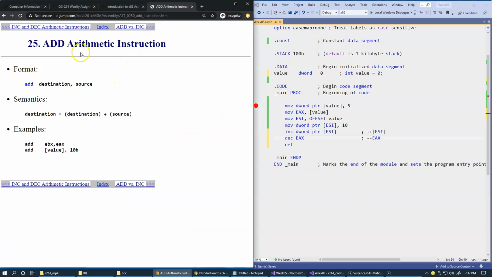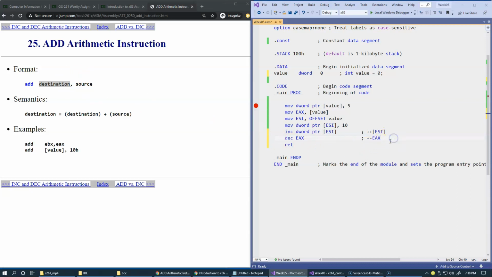Another example is add, subtract, add. So this is an addition instruction. It requires two operands, source and destination. Source and destination are added together, so it's like destination plus source, and then the result is stored back in the destination. So let's try something like this. Again, I can just take the same location and change move to add. Okay, so now we're adding 10 to whatever is currently stored in this memory.